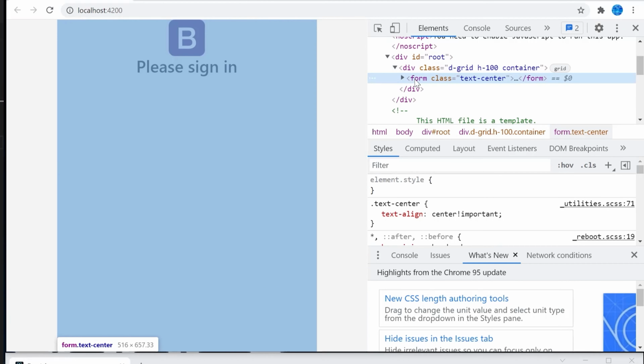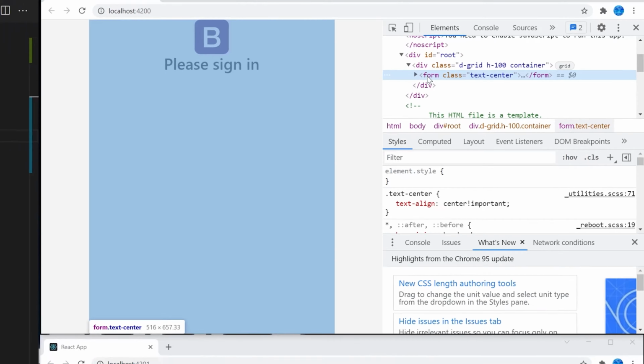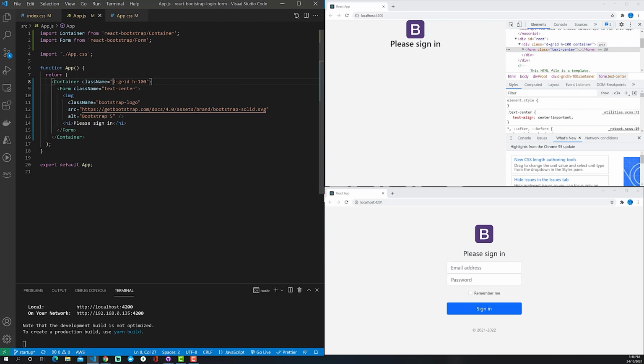Cool. The form is also 100% high as a result of applying this d-grid. If I get rid of that, then you'll see that the form is only as high as the content. So we don't want that to be the case. We want to set that to 100% high. And we also want to vertically position our form. So obviously when you use CSS Grid, you can do this quite easily, right? You just position elements inside of your grid by using place-items.